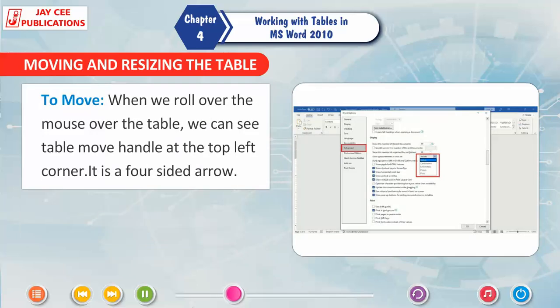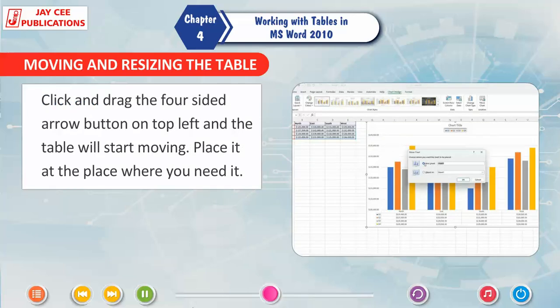To move, when we roll the mouse over the table, we can see the table move handle at the top left corner. It is a four-sided arrow. Click and drag the four-sided arrow button on the top left and the table will start moving. Place it where you need it.